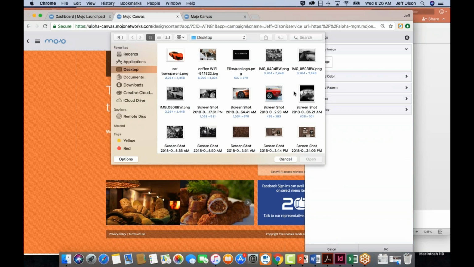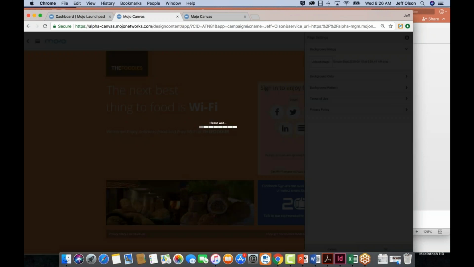So I've got some pictures here. Some of these are from my iPhone. Some of these are from some screenshots. I was messing around with different things. I like cars. Wouldn't mind having a really fancy sports car, which I don't, by the way. But here we go.